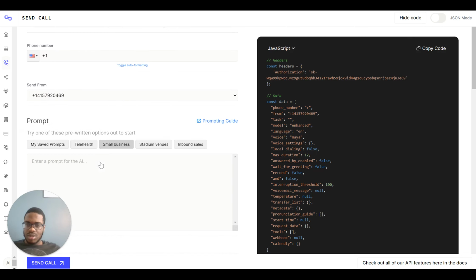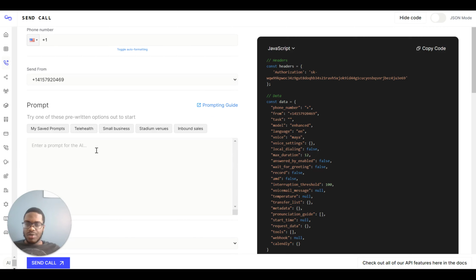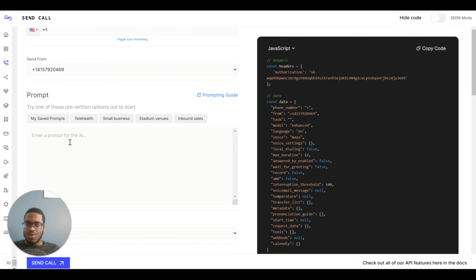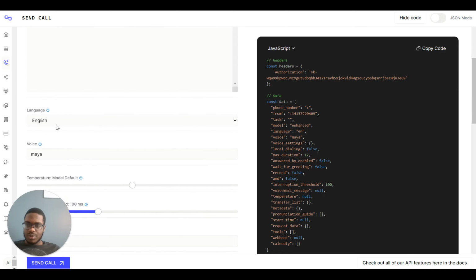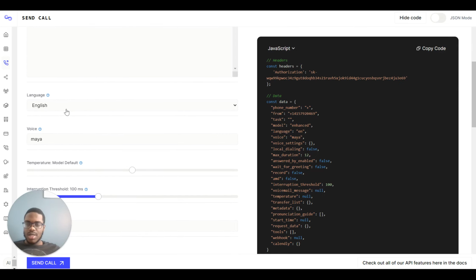Then you can do send from. This is the phone number we're going to be calling from. And we have our prompts. I'll go over that in a little bit. And then we have what language you want, English.